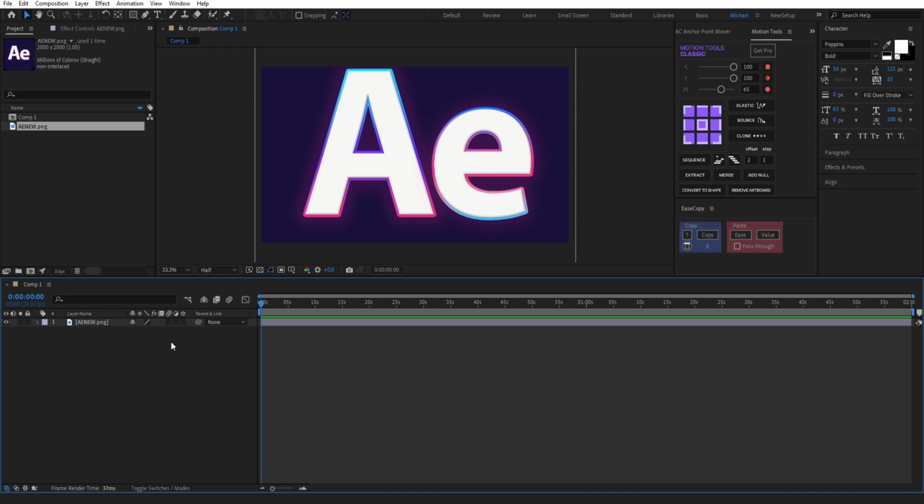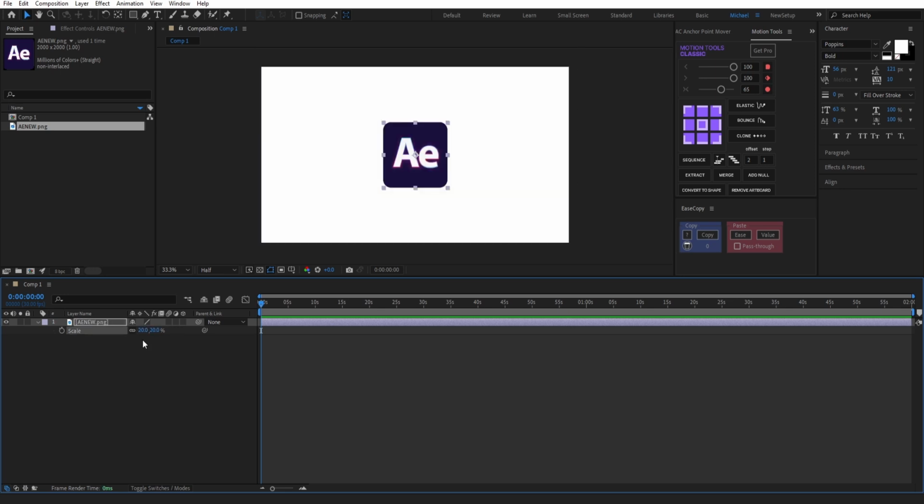Make sure the image layer is selected. Press S to reveal scale. We will change scale to 20%. Right now, the scale is 20% horizontally and 20% vertically. Turn off constrain proportions. To flip the image horizontally, set the X value to -20. To flip the image vertically, set the Y value to -20.